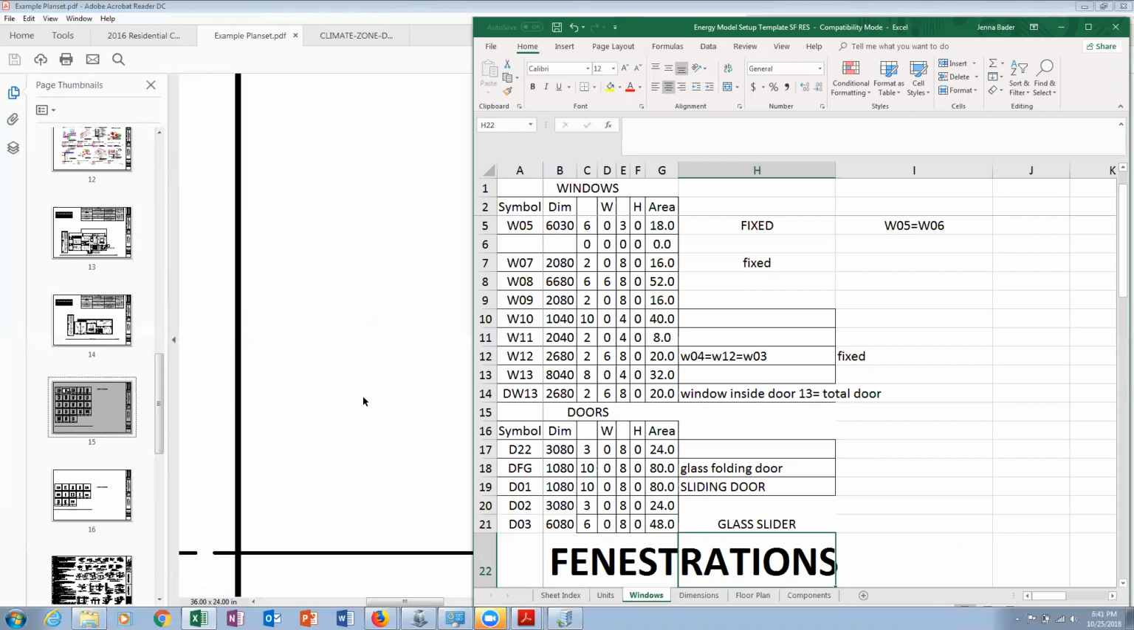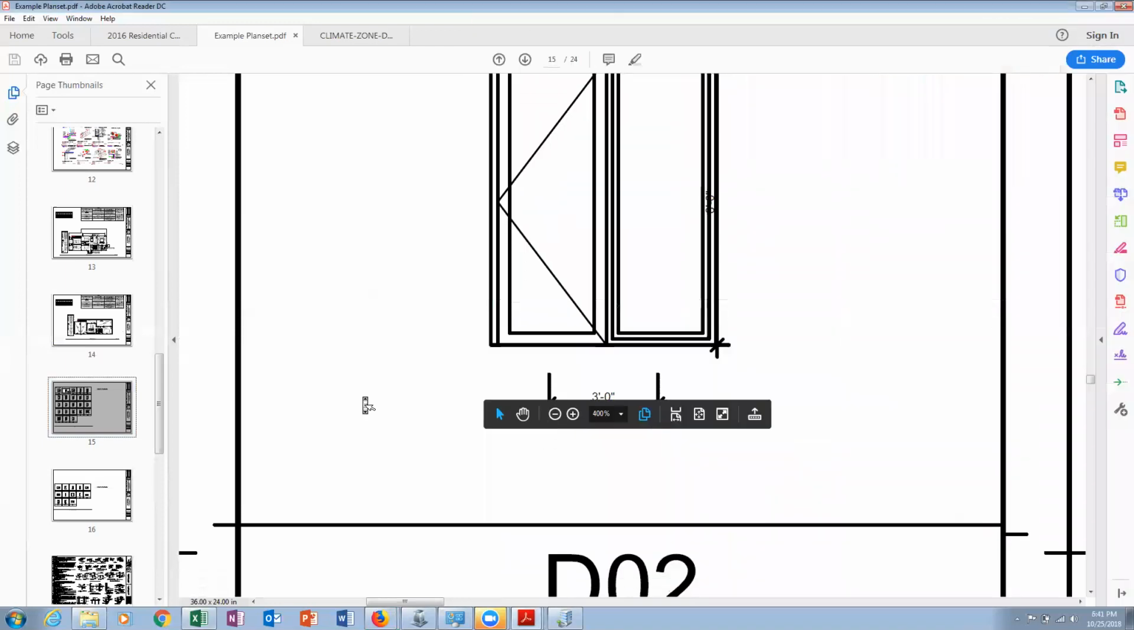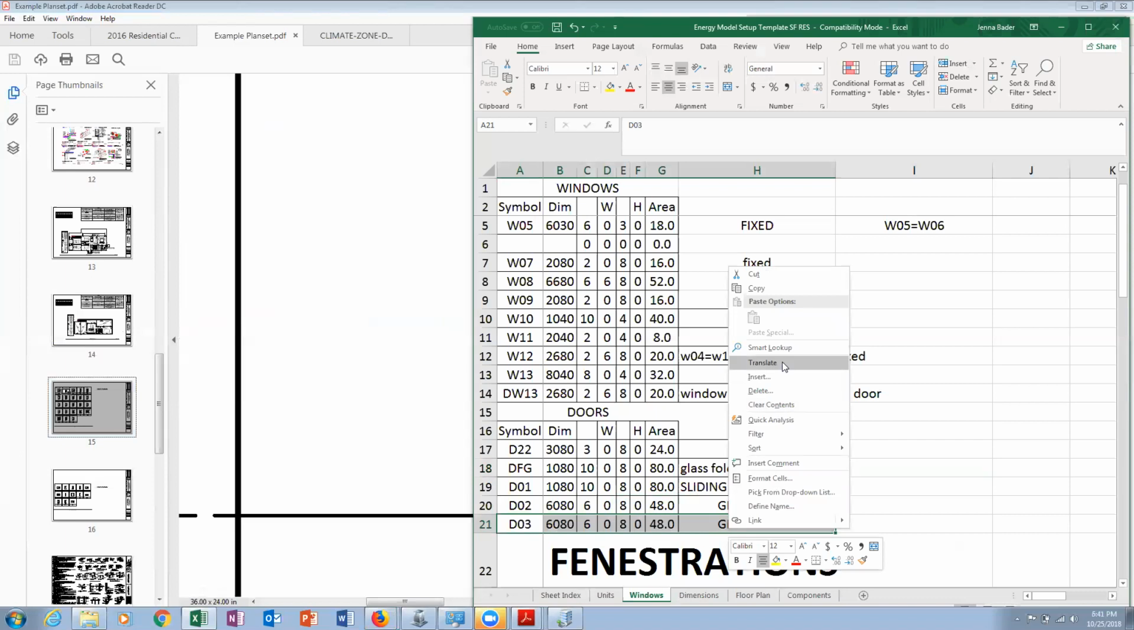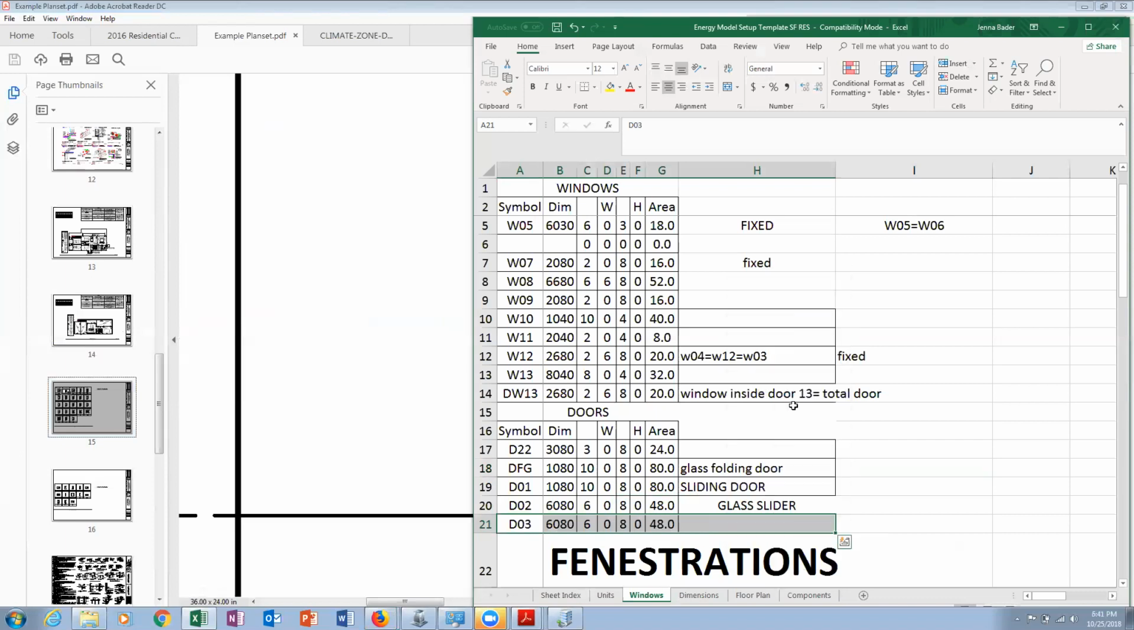Okay, so 6080 glass slider, and that was DO2. Glass sliding. Okay, so that equals 03. That's everything. And then we have garage doors, and that's going to be the last of them.